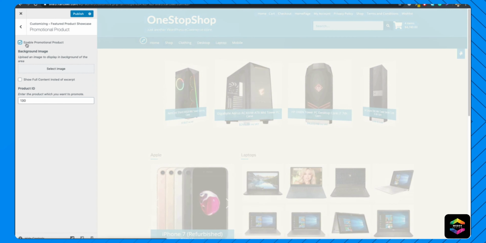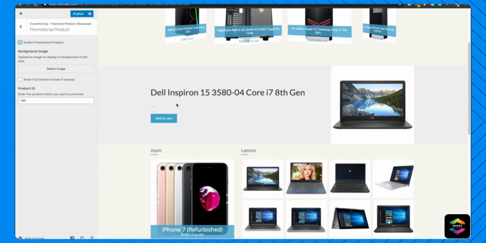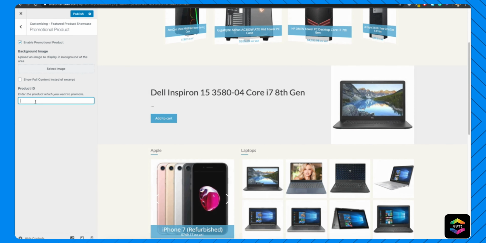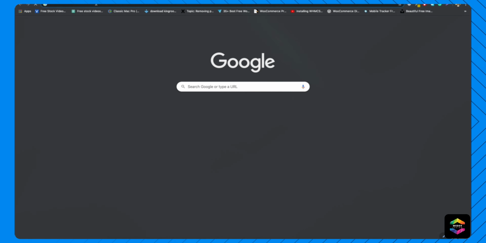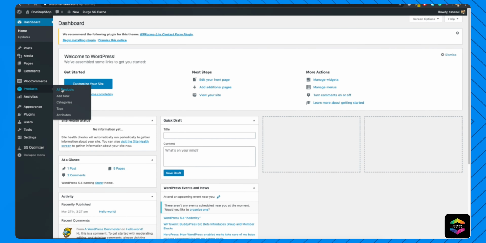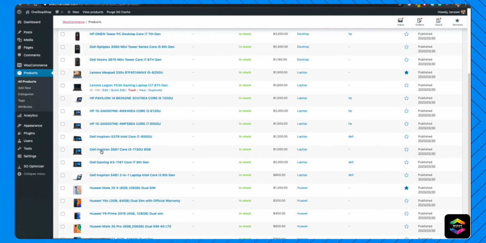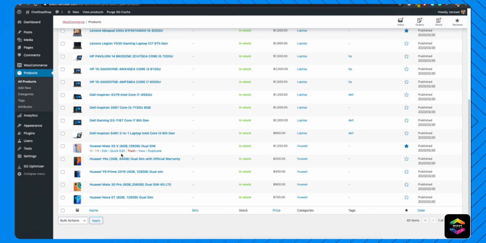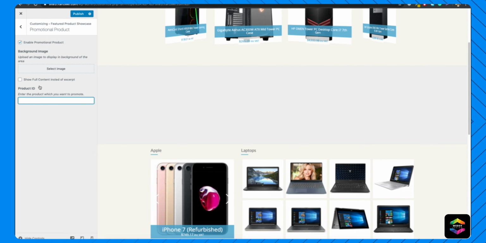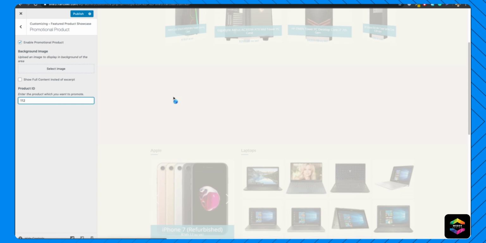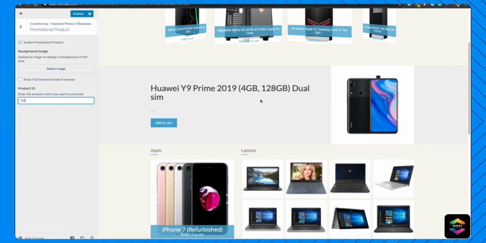So now here you have to basically enable this. And here we've got this. So this is basically the product ID that is right here. Now, if you just go to the website and then go to the dashboard, then to products and click all products, you can see that every product has been given an ID over here. So you can decide which product you want to be shown over here. Let's suppose that I want this Huawei Y9. Its ID is 112. What you can do is type in 112 here and the promotional product is going to be right here. Like so.